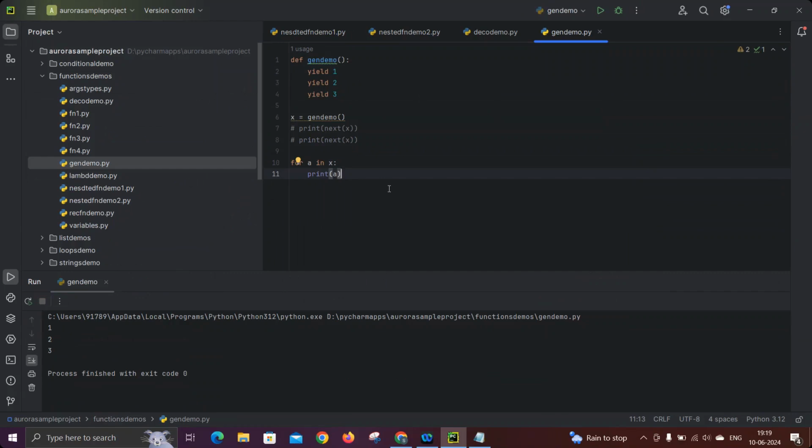So this is all about your fundamental topics of functions and function implementations.